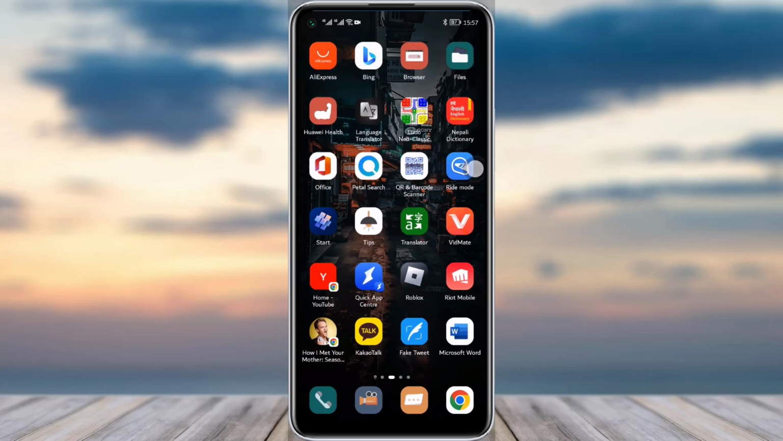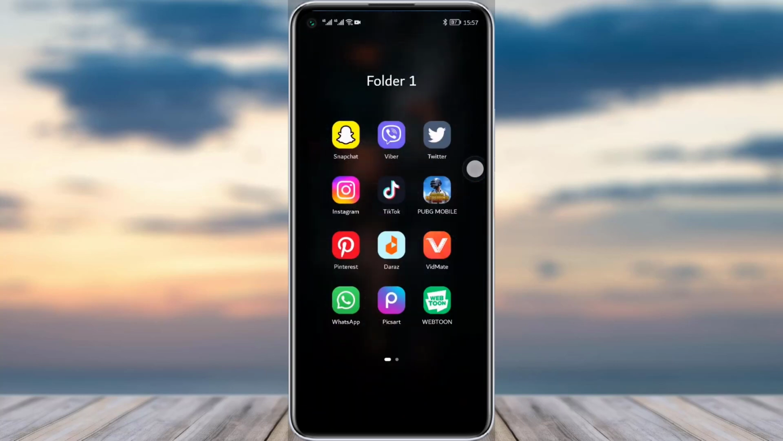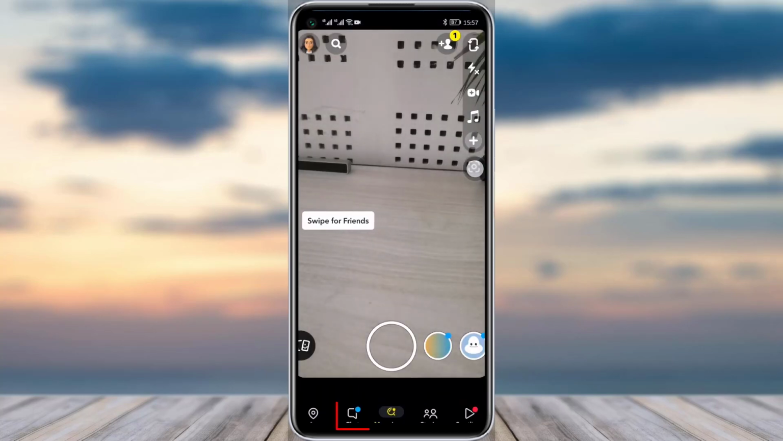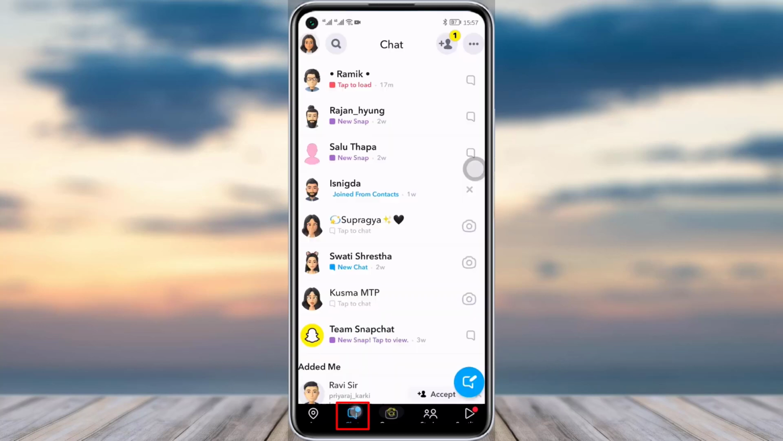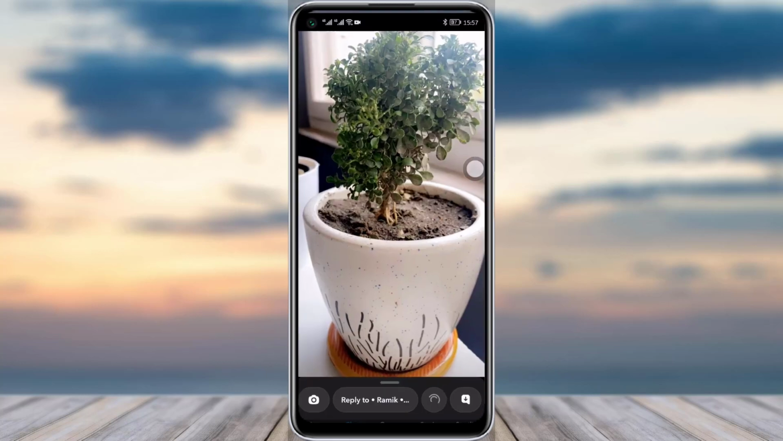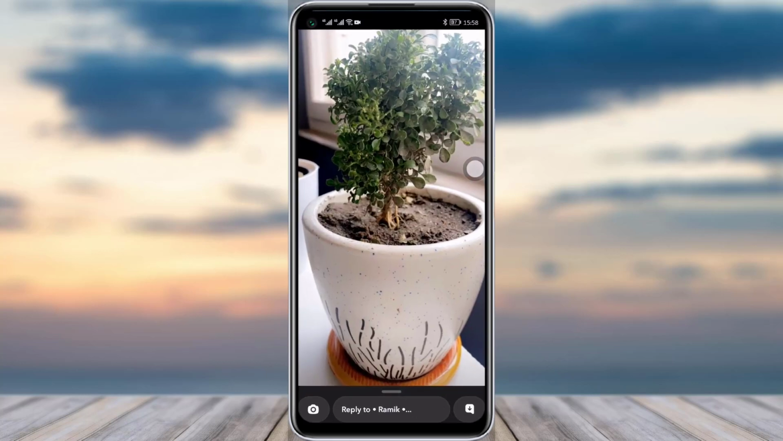So to do so, first of all, you will just go to your Snapchat app over here. Once the app is open, simply go to the chat box option given below and tap on it. Here you can see all of the snaps that you have got. For example, I'll tap on this one. Here you can see I've got this snap, right? It's so pretty, but I will go back.